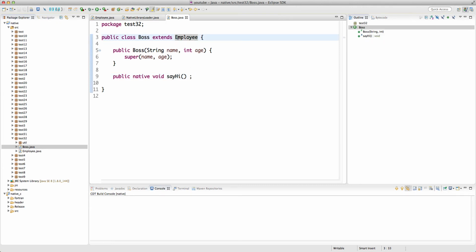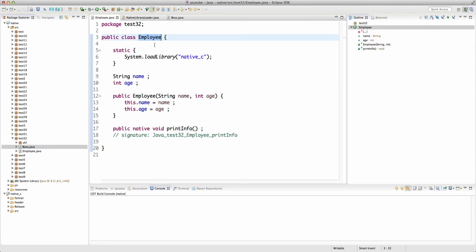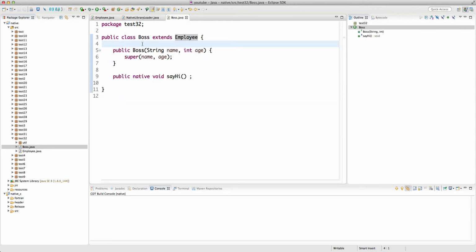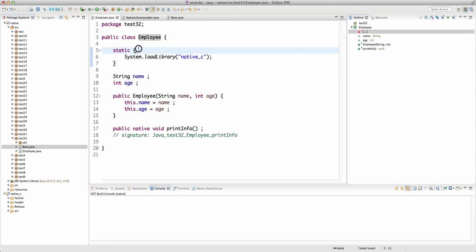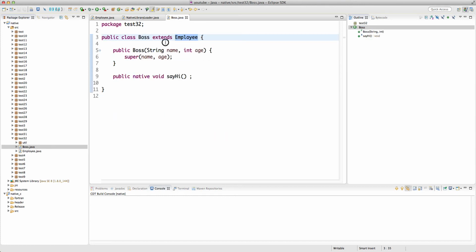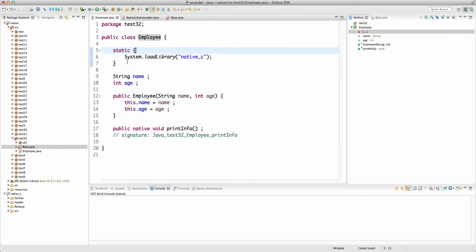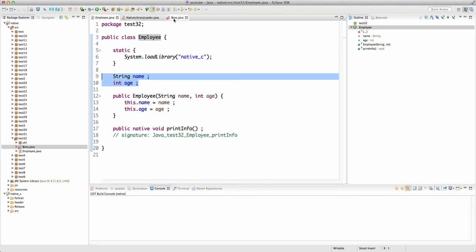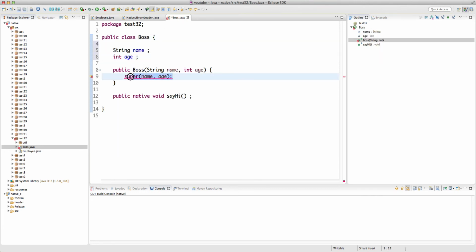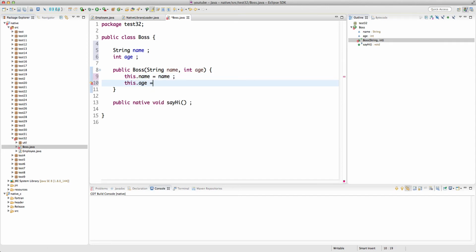Now in this case, if we load the dynamic library inside the Employee, we don't need to have a static library load inside the subclass, because when we create the subclass, the superclass is loaded. When the superclass is loaded, it loads the dynamic library and everything works fine. But let's assume that this is not inheriting from Employee. So we go back here, let's just copy and paste this, name and age, and here we just say this.name is name and this.age is age.